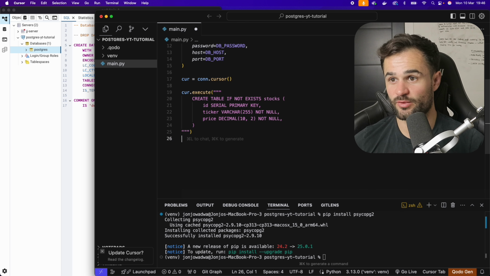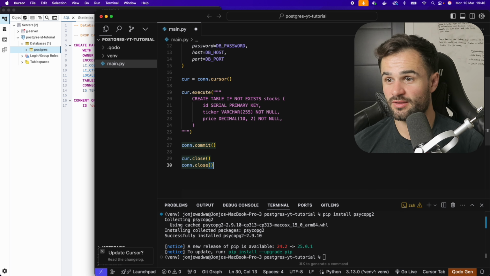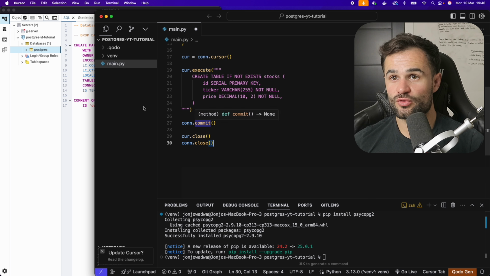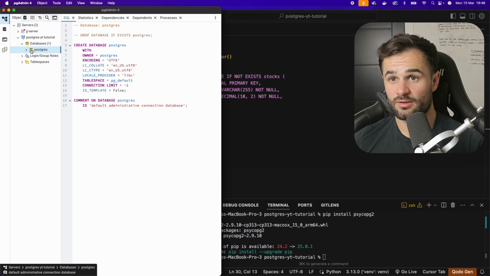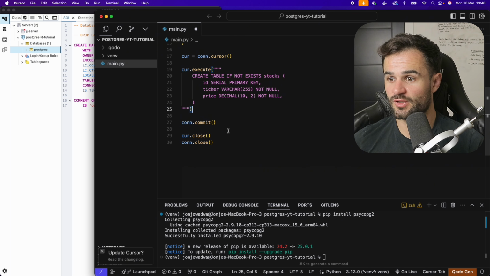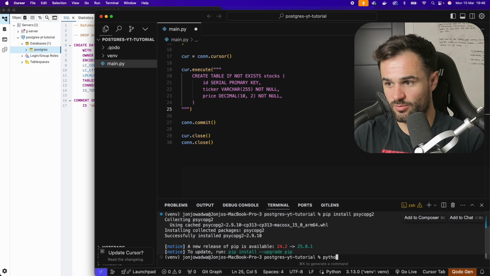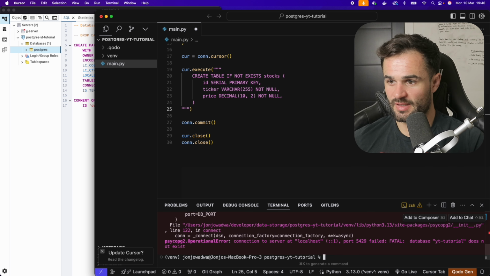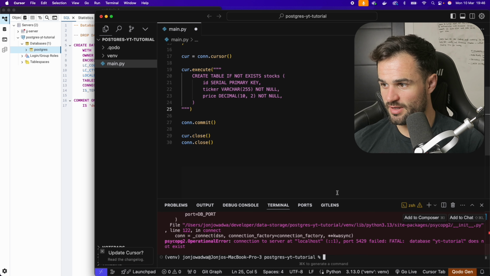Actually, firstly, we can just test committing this. So we can do con.commit, cur.close, con.close. And if we do this and we refresh on this database, we should be able to see this new table created. So I come in here and do python main.py, and straight away there's an error.